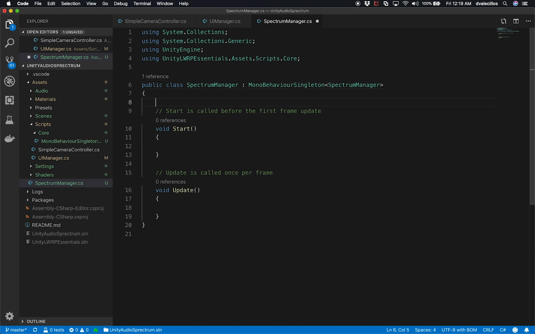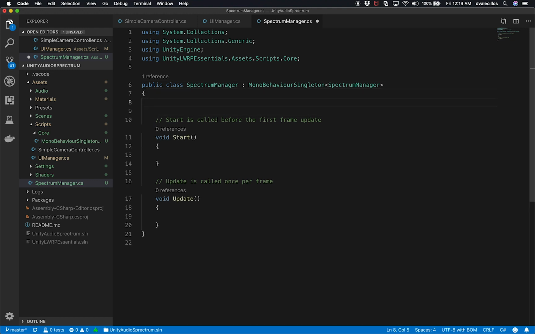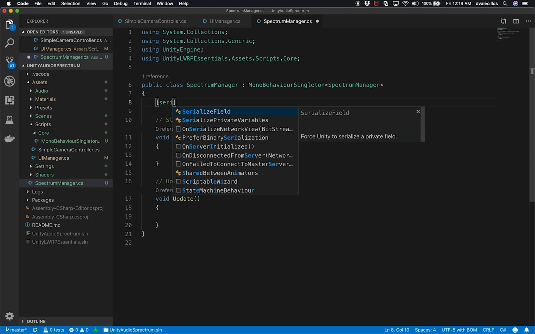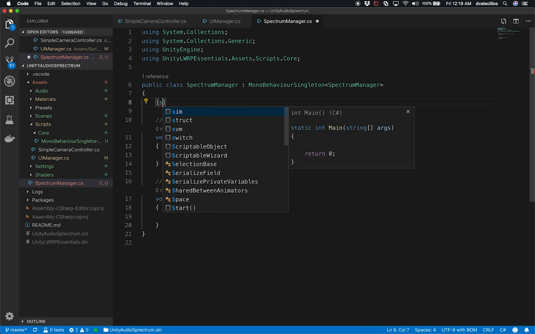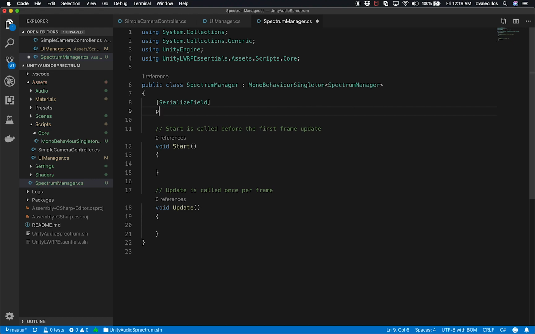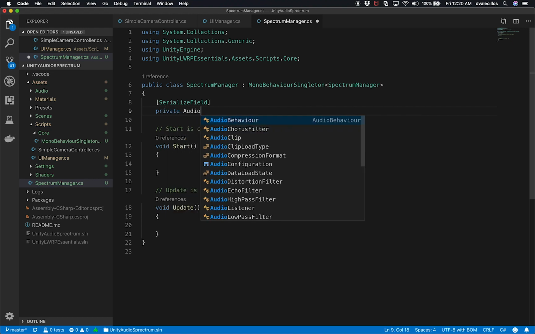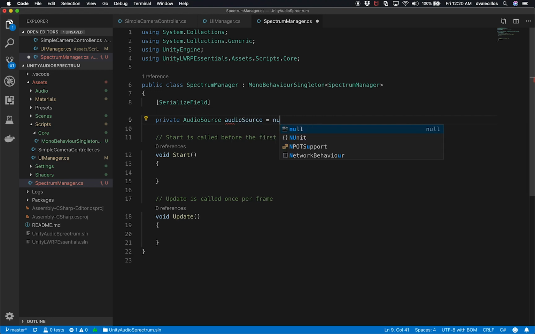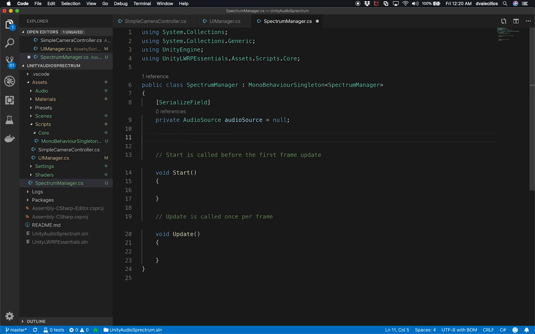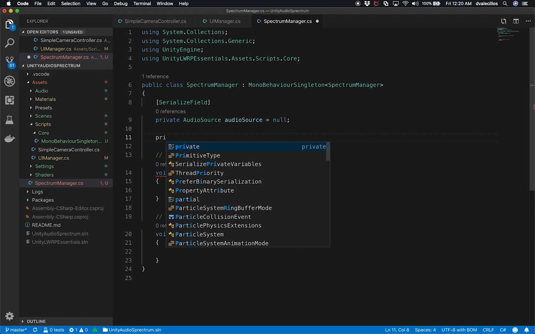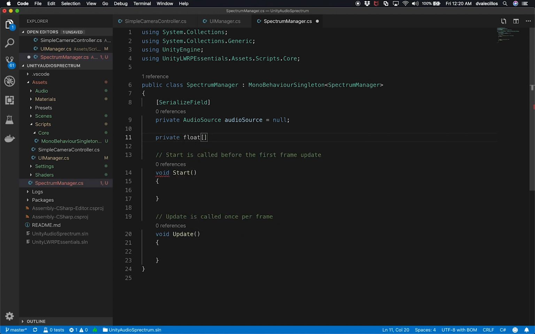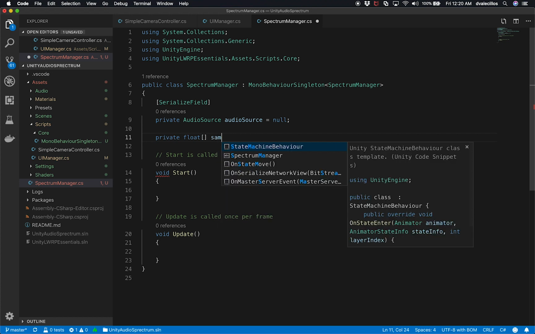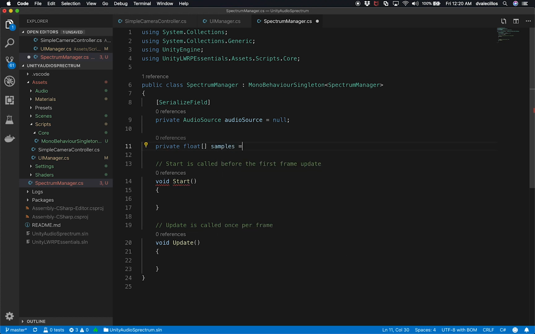The next thing that I'm going to need in here is a couple of fields that are going to be serializable. So I'm just going to add my SerializeField attribute. This one is going to be a private AudioSource, and we're just going to set it to null by default. Excellent. The next one is going to be an array of floats. The reason why I need an array of floats is because the samples that we're going to get from the spectrum data are going to be in an array of floats.